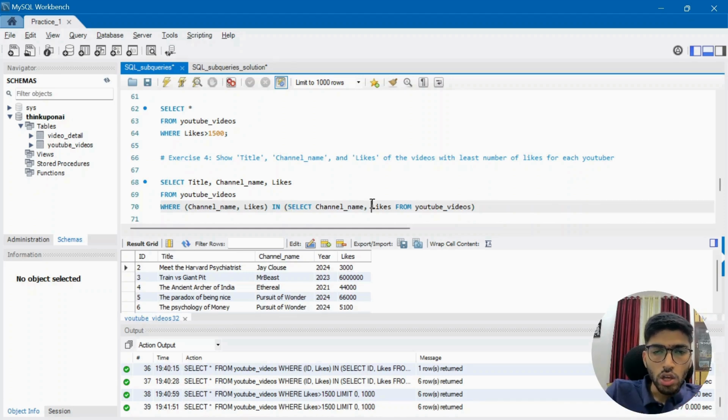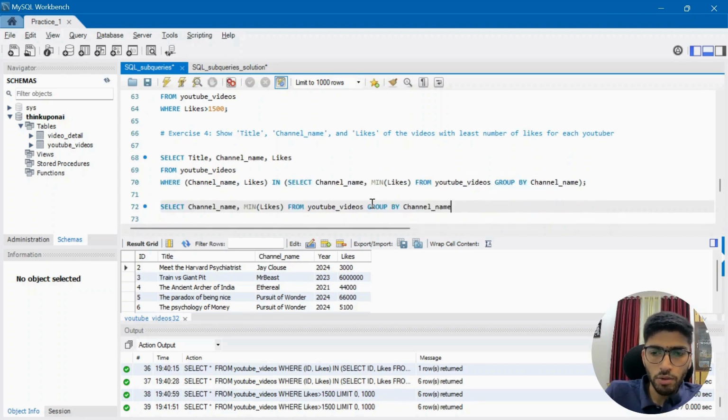Okay, so I'll use an aggregate function which will be calculating the minimum of all the likes for each of the YouTubers. So I can classify that using channel name. This could be complicated to understand at first, so let us first run the subquery that we have.